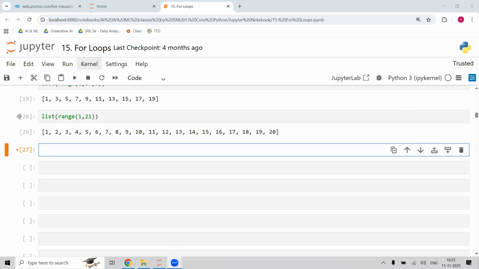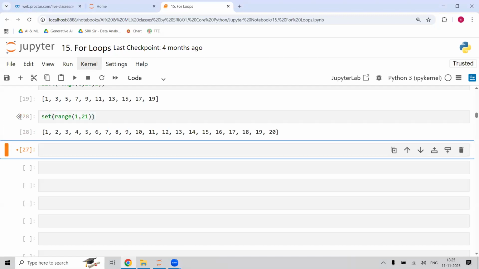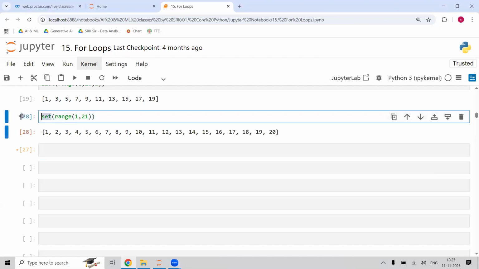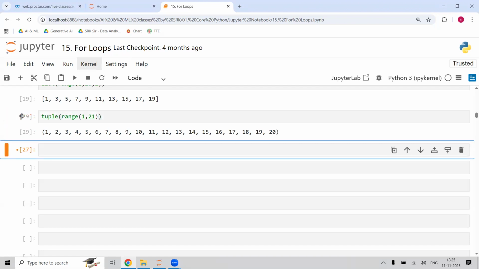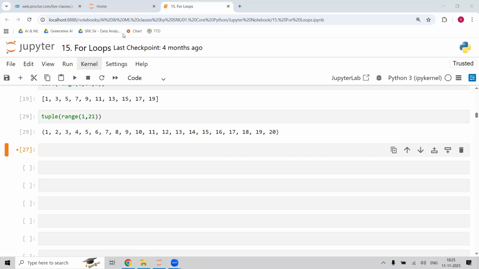You can even convert this one to set. Even if you convert this one to tuple, only the brackets will change. Because tuples will accept the numbers, list also accepts the numbers, set also will accept the numbers. In this, advanced data types are not there now. All of them are int only now. So set also accepts. Is that clear?